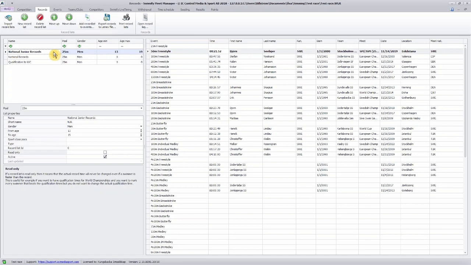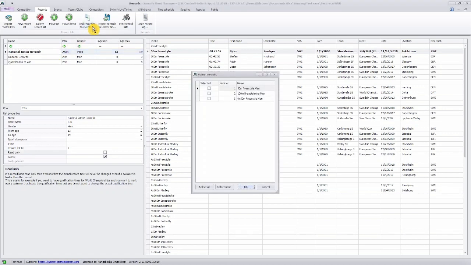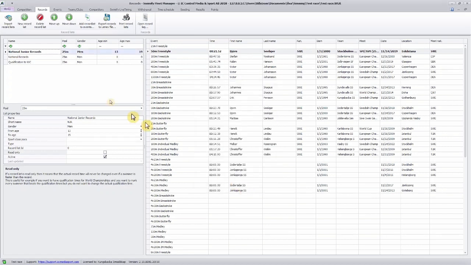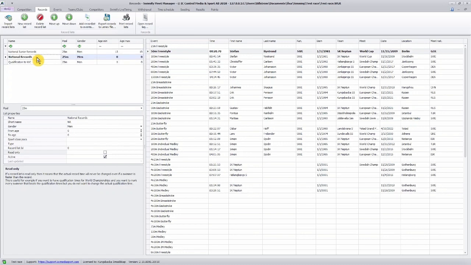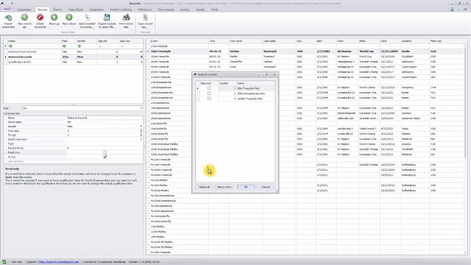The last thing to do is to designate record lists to events, which is done here. Here you choose what event the record list should be used for. The national records, we will use them in all 3 of them. The national records, the same. We can use the select all.